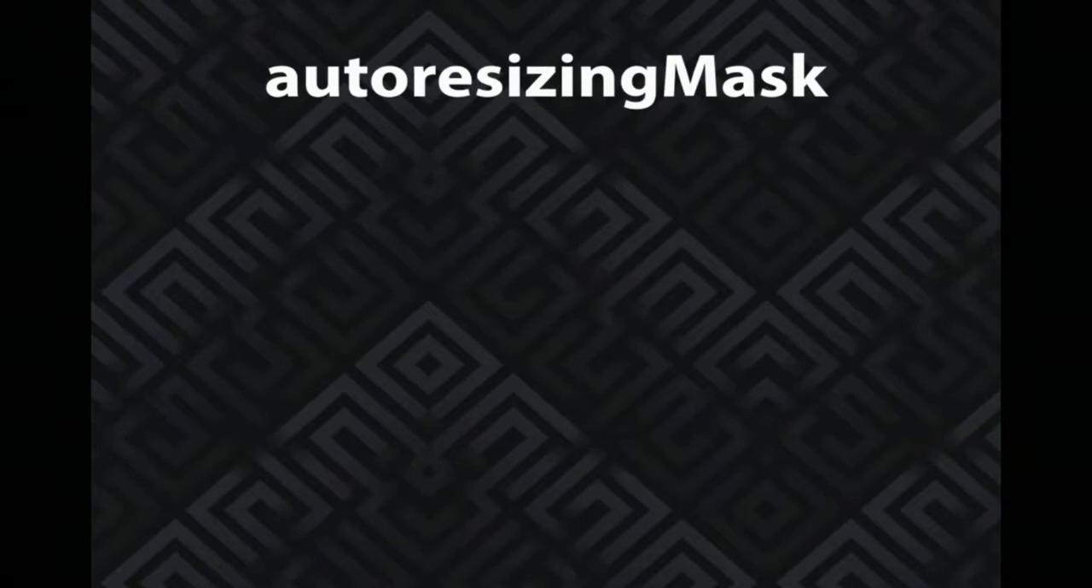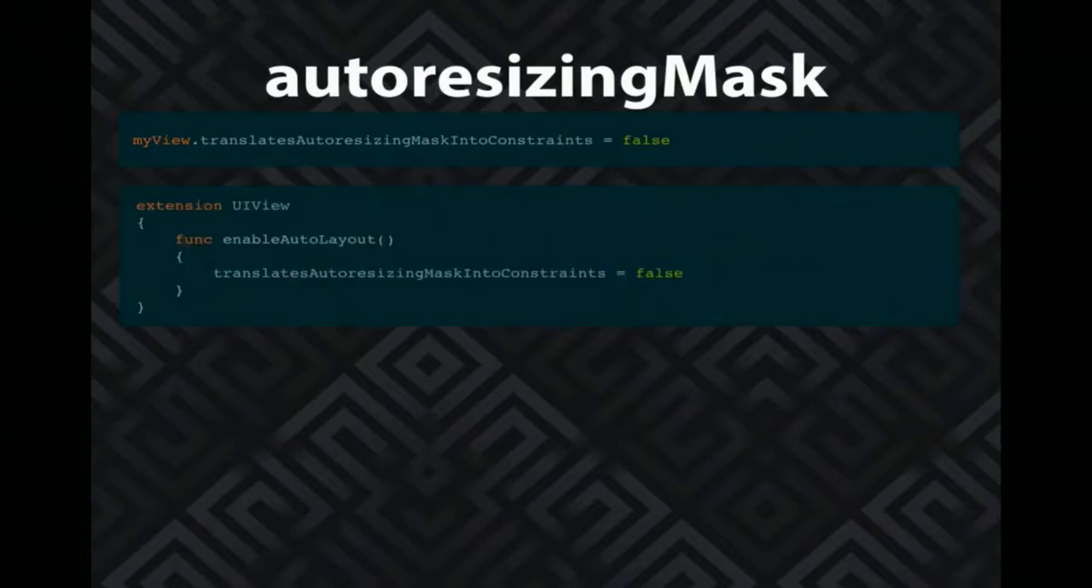First off is translatesAutoresizingMaskIntoConstraints set to false. What I like to do is write a quick little extension on UIView, and then boom, instead of this, I now create a method that says enableAutoLayout. What I like about this is that it's a little more friendly with autocomplete. Instead of having to type translates, select it from the menu, and then say equals false, I can just type E, A and press enter. And it's really quick when you're doing that setup for auto layout.